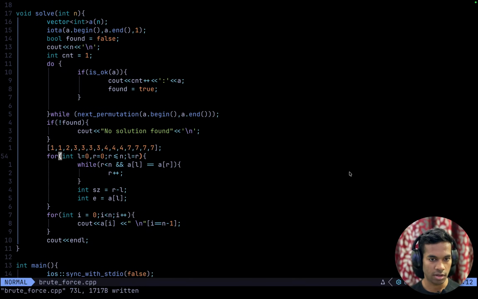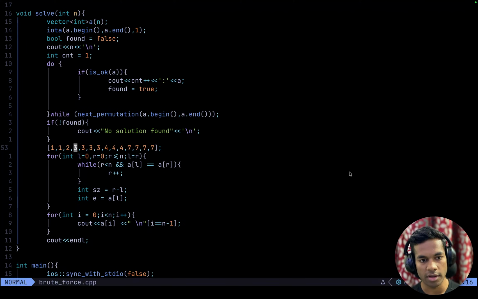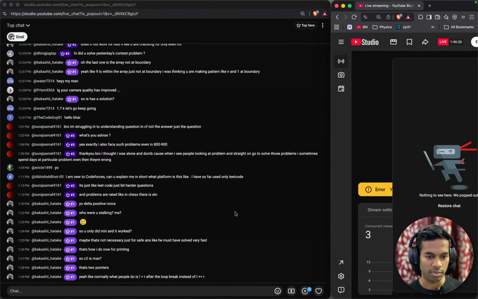And since we have written here l equals r, l would also start pointing to this element, and for 2 we will get a size of 1 because r will go to 3 and stop there, and index of this minus index of this is 1. So yeah, there are cool tricks you can discover by reading other people's code.